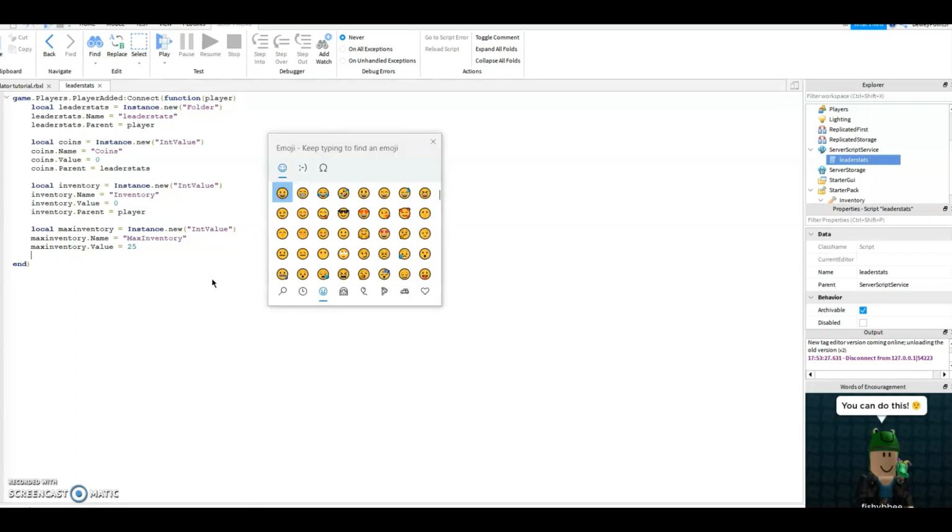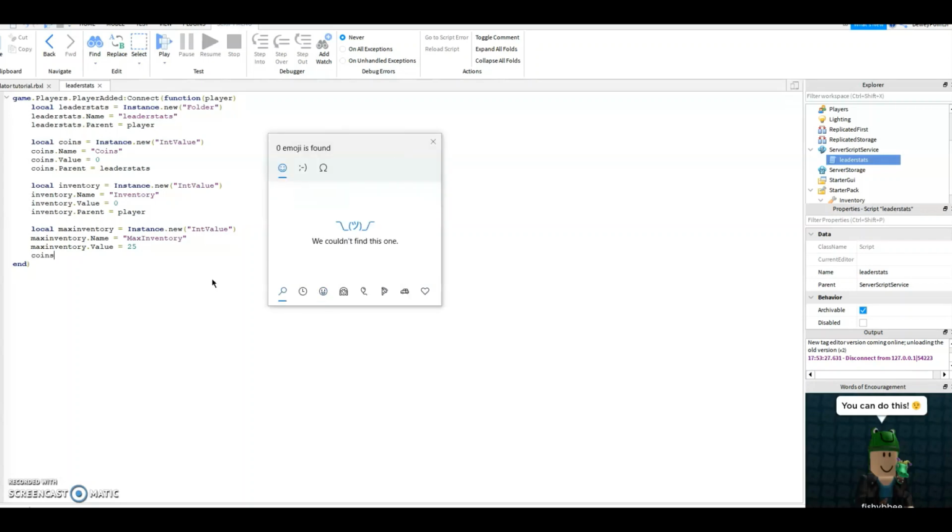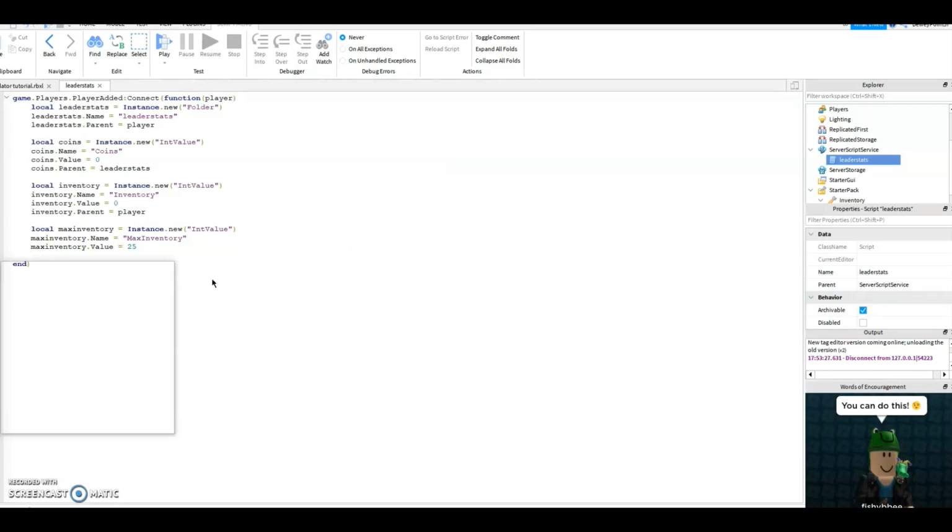Let me look at emojis quickly. I'm just looking at emojis quickly.